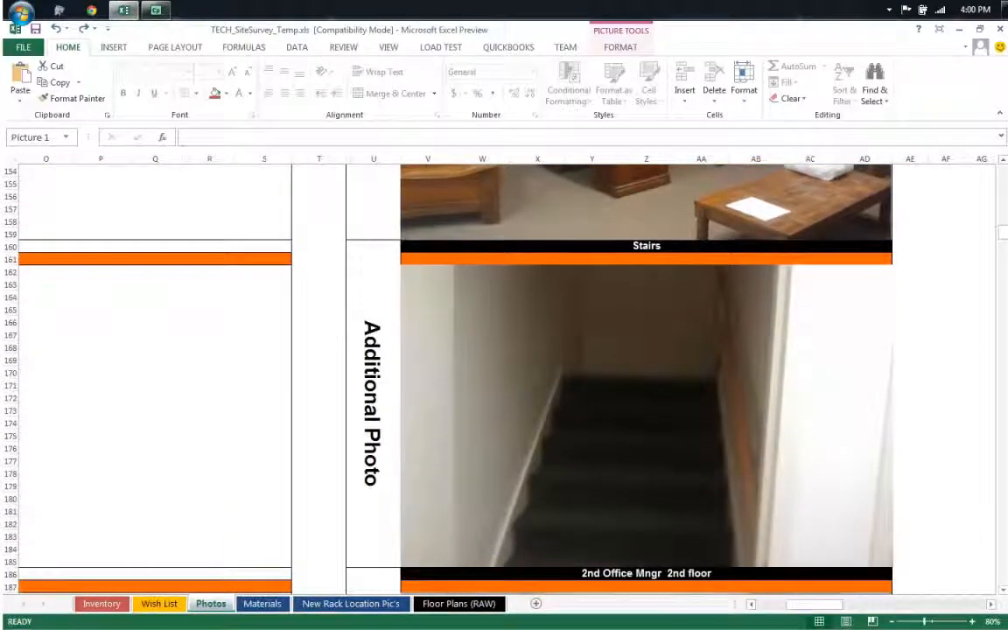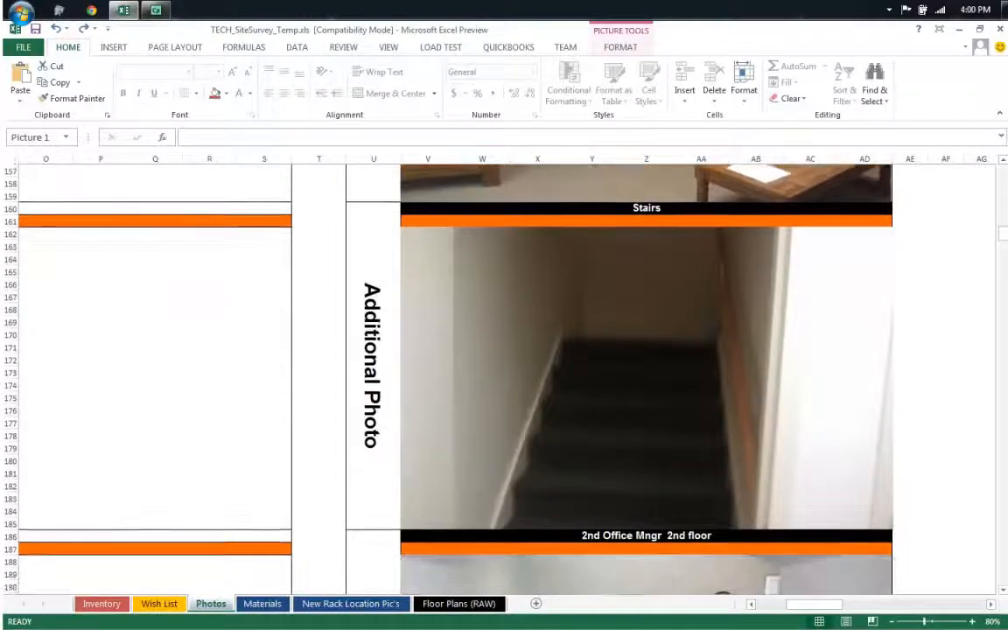Once again, typical L-shaped stairway, which we can see. This picture is not a good picture, just for the record. We would request that another picture come in, or that another picture is created.